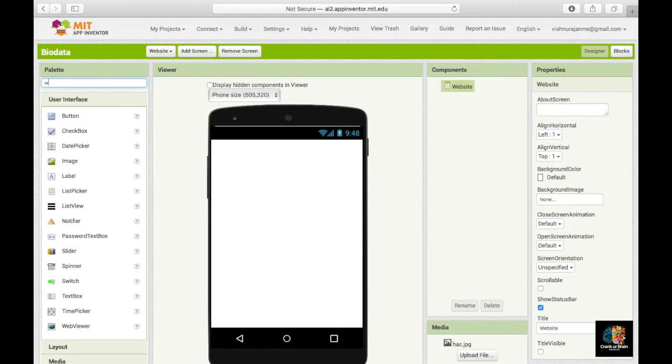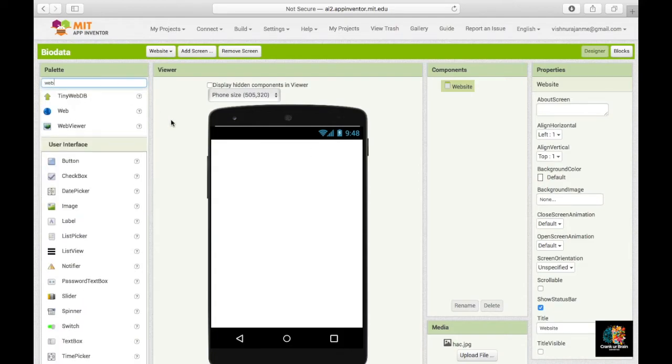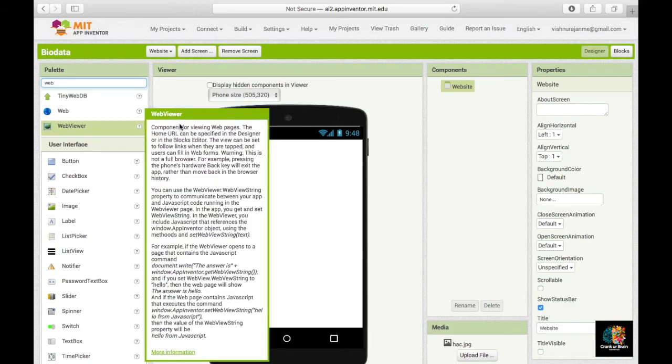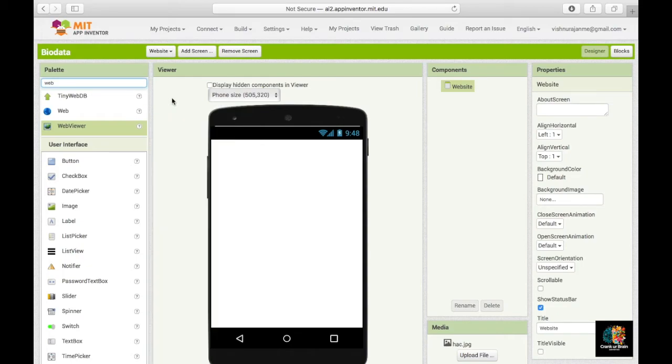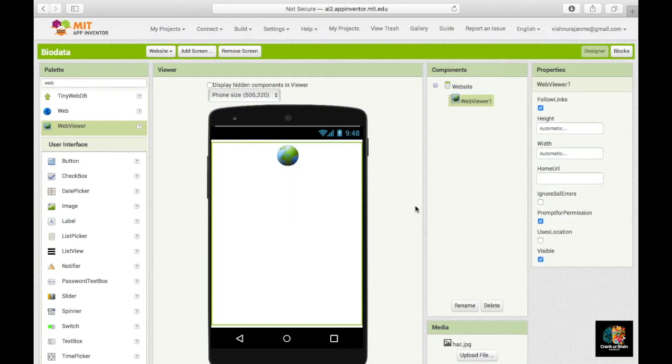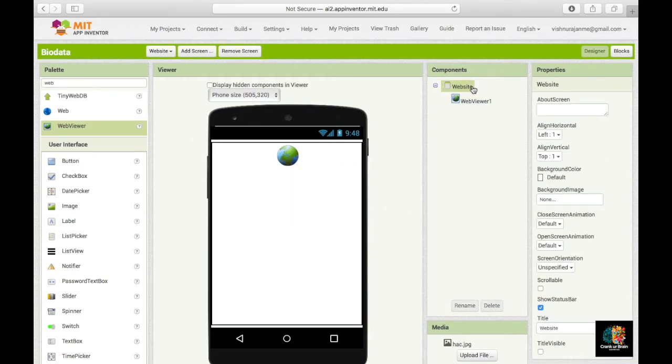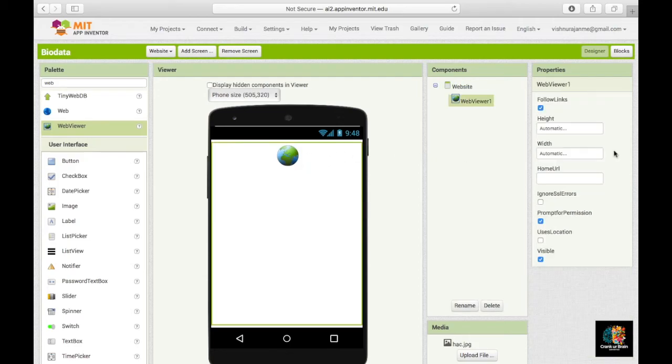So I will just search for web here, and here you can see WebViewer. Just see the help, everything will be written. What is it about? Command for viewing web pages. So this is the thing that we have to use. I will just drag and drop this here. Again, I will set the alignment also, so that everything will work perfectly. Horizontal alignment and vertical alignment, both I have set as center, and the WebViewer I will set to fill the page in both directions, so that everything will be displayed throughout the screen.